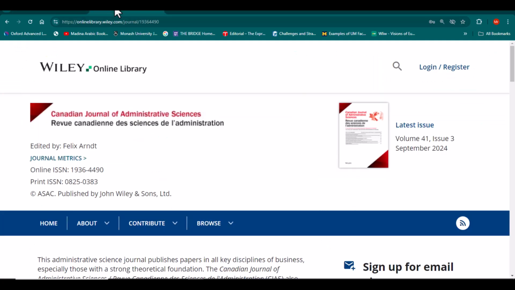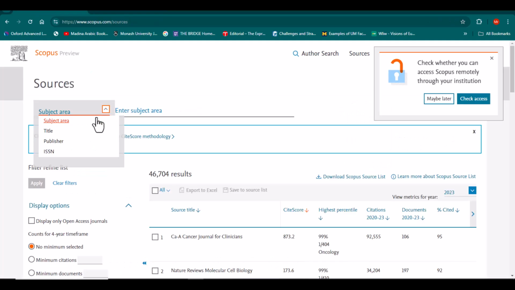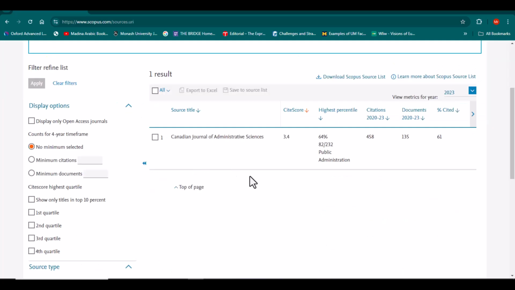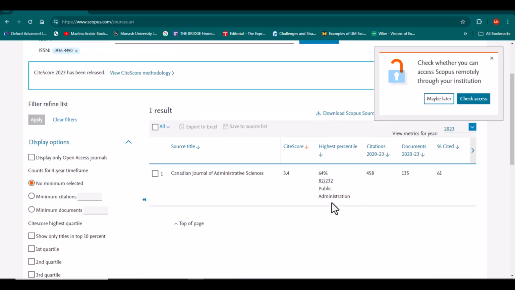For instance, I have a journal named Canadian Journal of Administrative Sciences, and its ISSN number is this one. Let's just copy the ISSN number. From this list, I will select ISSN, and here I will write the ISSN of Canadian Journal of Administrative Sciences, and then I will find the sources. It has provided me the details. Its CiteScore is 3.4, so we are confirmed that this particular journal is Scopus indexed and its CiteScore is 3.4. This is how you can check the status of any journal, whether it is Scopus indexed or not.